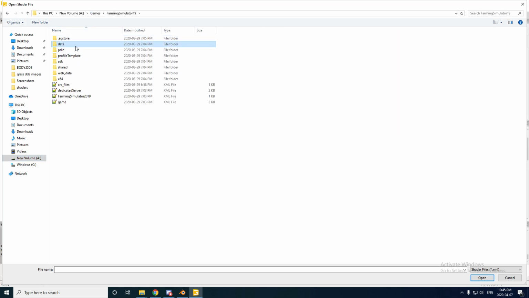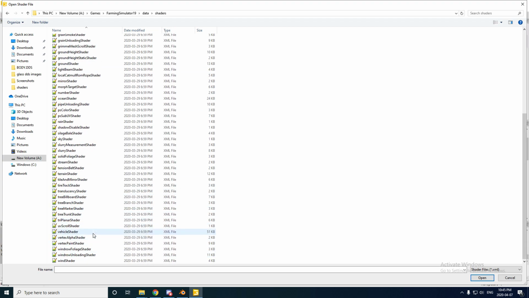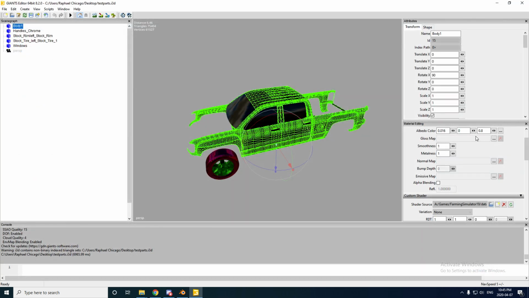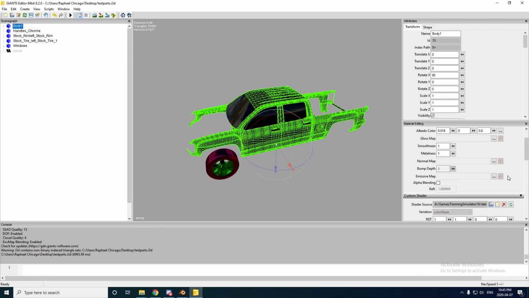Games, and then you go Data, Shaders, vehicle shader. And then for variation, you're gonna select color mask. They're all vehicle shader pretty much, just the variation changes sometimes.